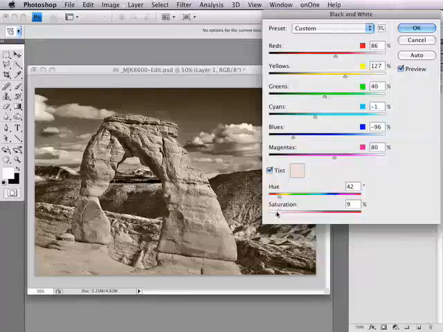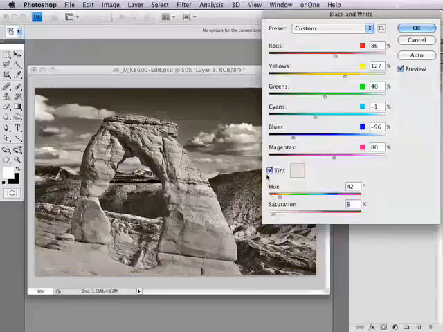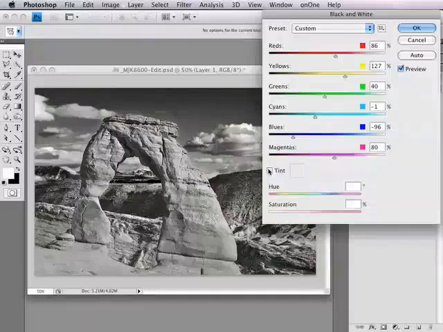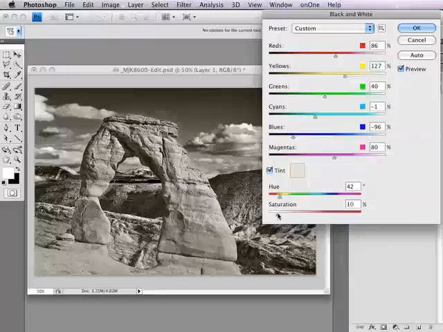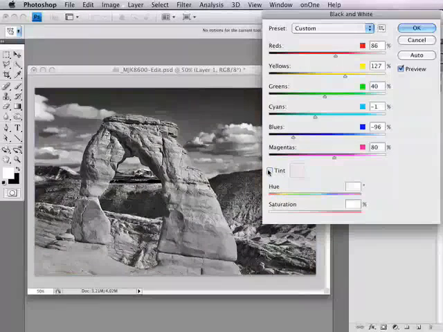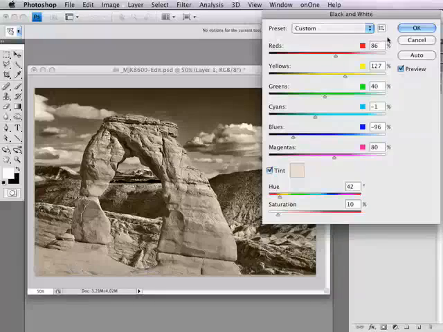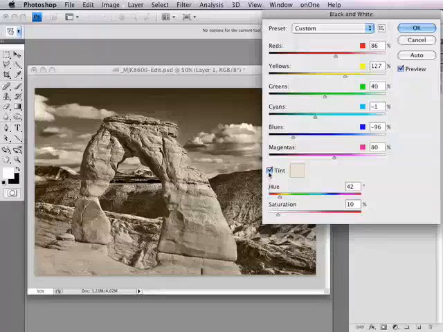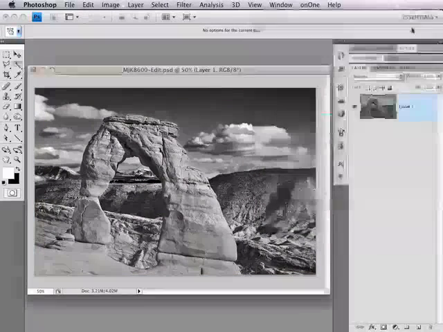Even with a very subtle 5% saturation, that's before, that's after. Okay, and you move it up to 10%, it even gets more pronounced. So a little bit of a color tint can help, but I just don't like the way that it adds it here, so I'm going to turn it off, but I will click OK to take the black and white.